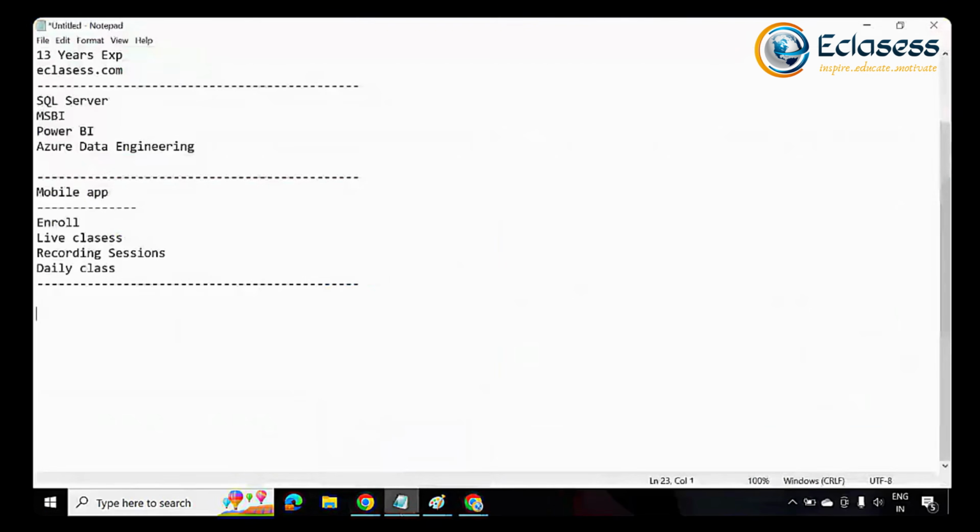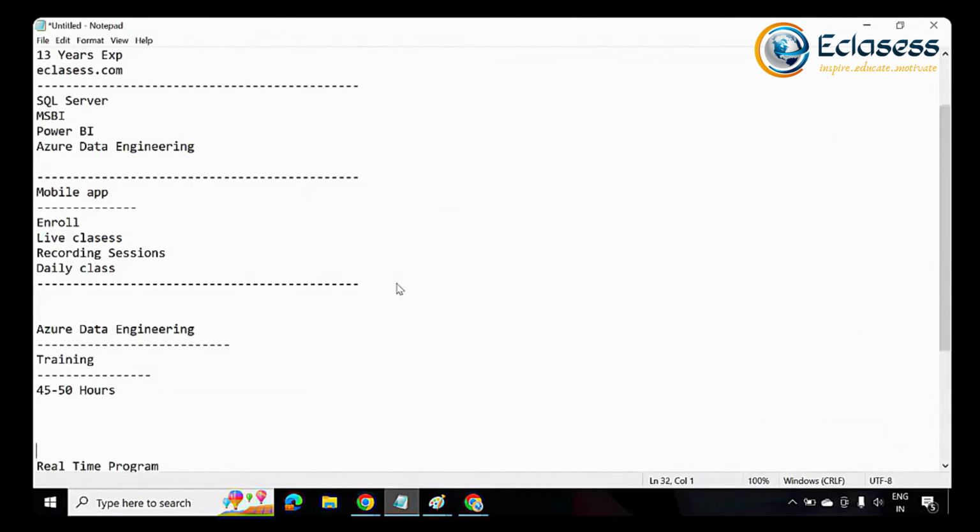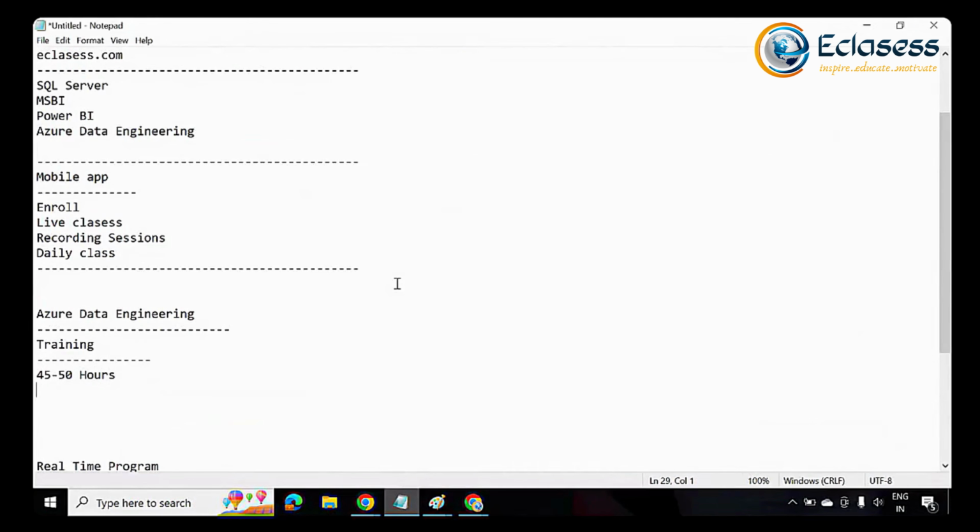Basically, we are conducting two kinds of programs in Azure Data Engineering. One is the training program, and the second is the real-time program. The training program is about 45 to 50 hours in duration, and we conduct a daily one-hour session from Monday to Friday.